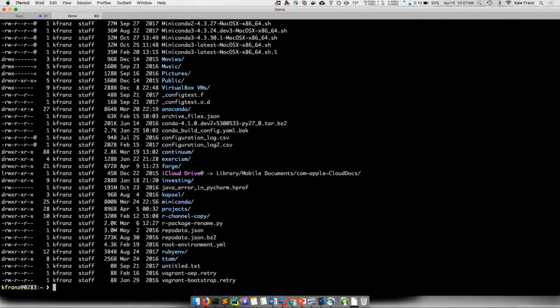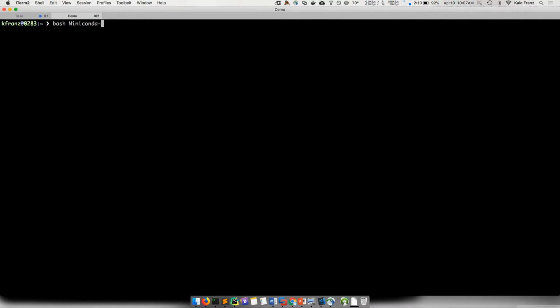All right. So I'm going to install this in a directory right in my home directory, and I'm going to call it Conda. And this is how I bootstrap Conda. This -bfp command is magical.